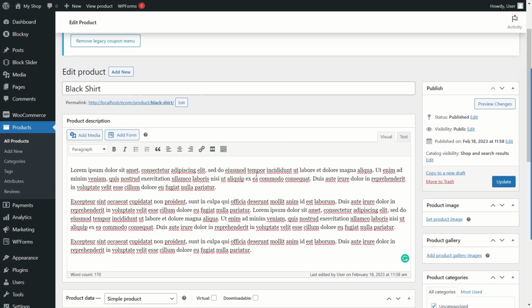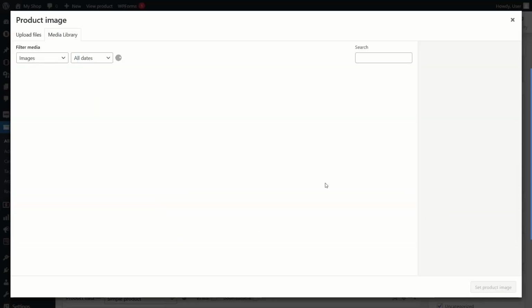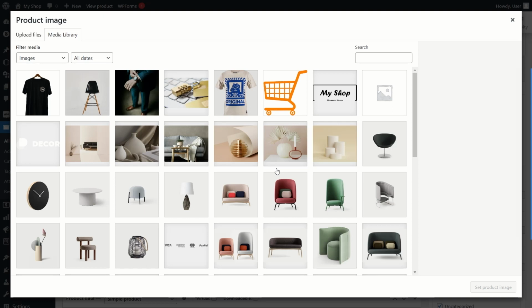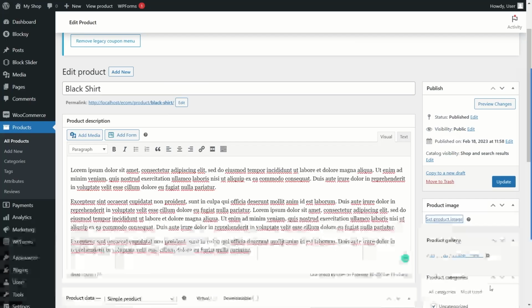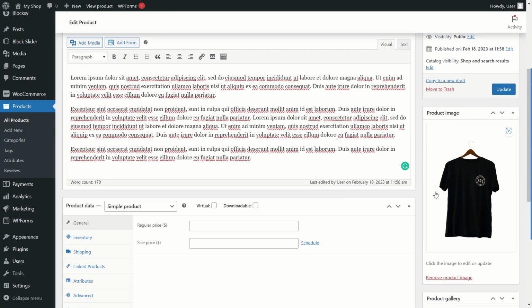Now let's add a product image. Alright, so I have a black shirt over here. I'm going to select it.